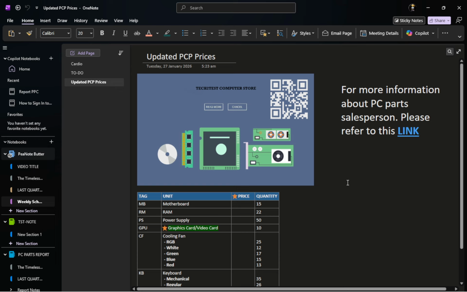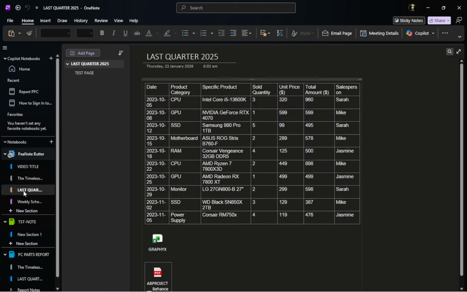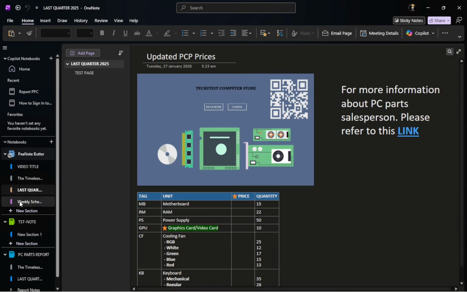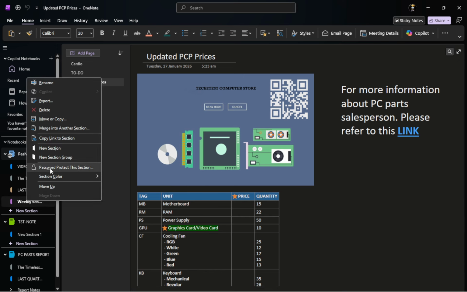If you don't see the password protection option when you right-click, double-check that you're right-clicking the section tab itself, not a page. Also make sure the section is unlocked. OneNote won't let you remove a password from a locked section. To confirm everything worked, click to a different section and then return to the one you just changed. It should open immediately with no prompt.